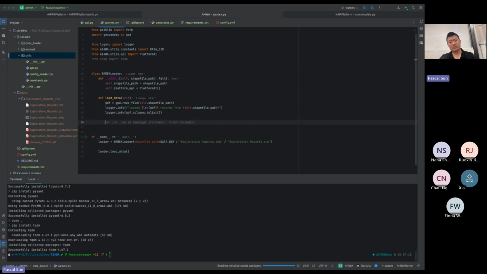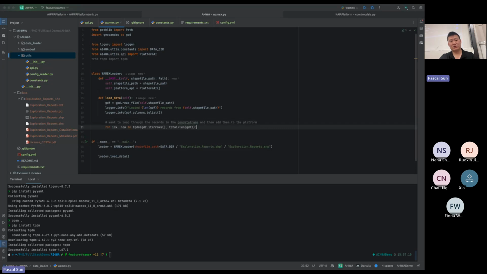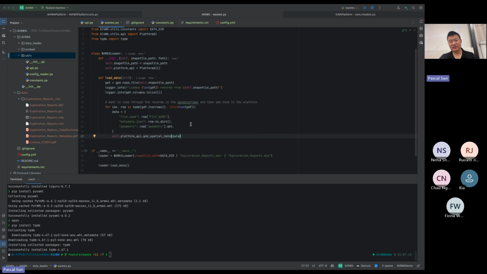So I want to loop and then push it to the platform. So it will be something like this. And then I need to construct my data and send it to the cloud.